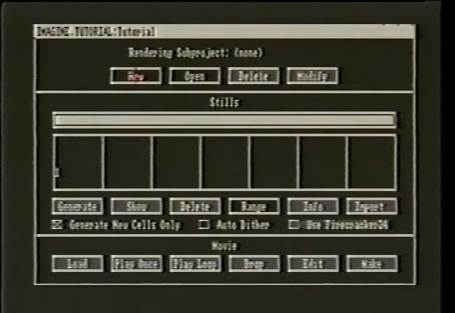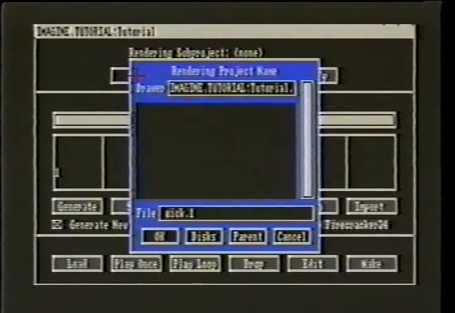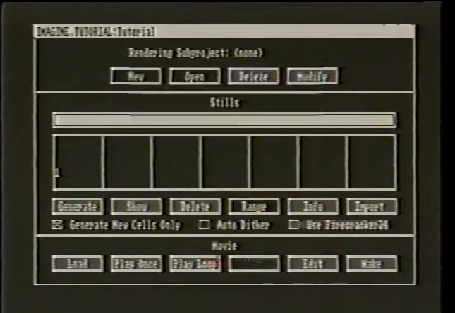We must now have a new project subdirectory in order to save our objects, pictures, and staging information. If we were to have a pre-rendered system or a pre-worked on project, we would select Open. At this point, select New and type in the name tutorial.sub.